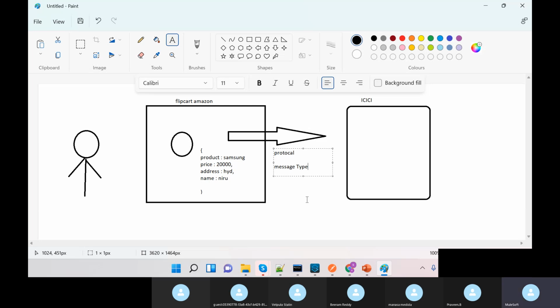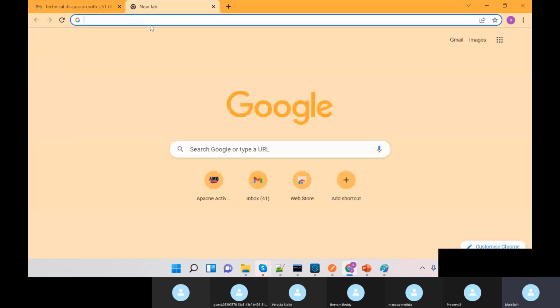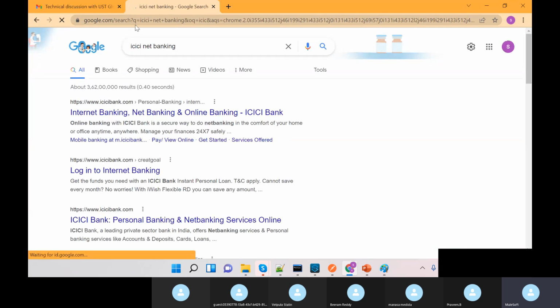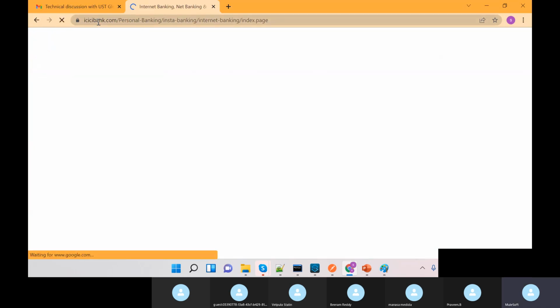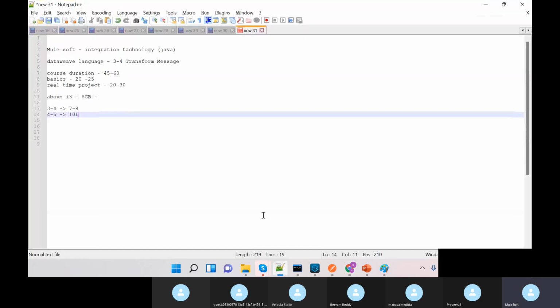So what is the protocol? Exactly what is the protocol? I'll tell you. For example, if I want to open the ICICI Bank site, the ICICI net banking site, I'll click on the first link. Here you can see the URL, right? I'll copy this URL and paste it into the notepad.